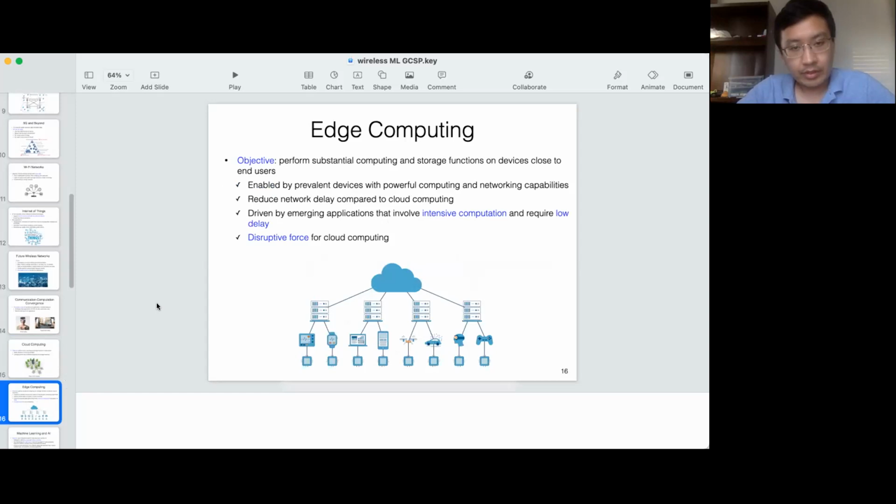However, cloud computing is not a solution for all applications. So this is especially true when we send all computational tasks to the cloud. So in that case, our network will be congested and we will have a large communication delay in our network, right? So this communication delay is very important, especially for some emerging applications like those video applications or machine learning and AI, which require intensive computation and also low delay. So people proposed the edge computing in the past few years, which is to perform a substantial amount of computing and storage functions on devices close to end users.